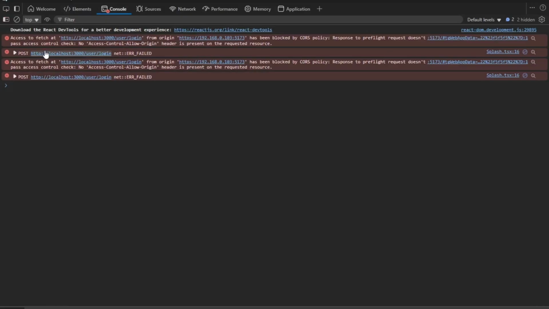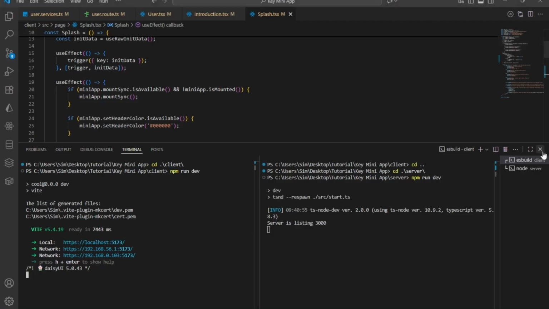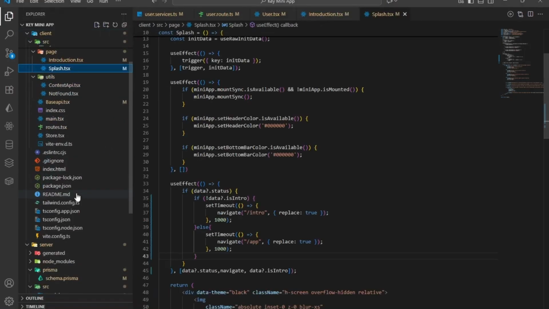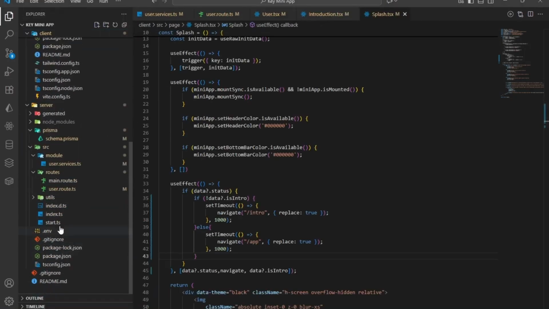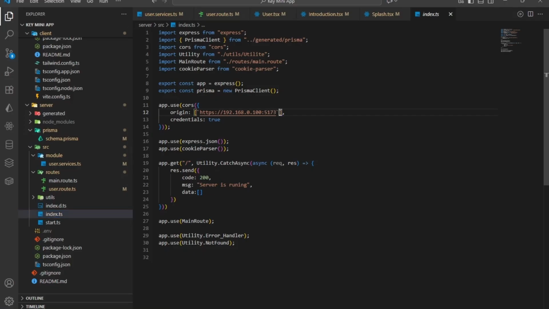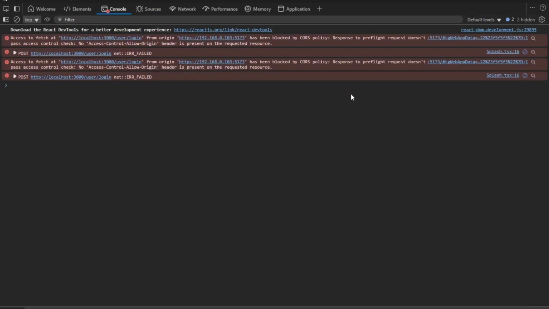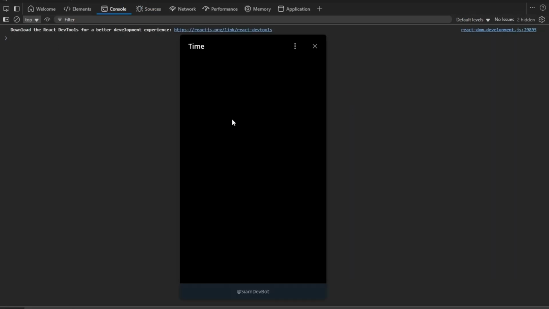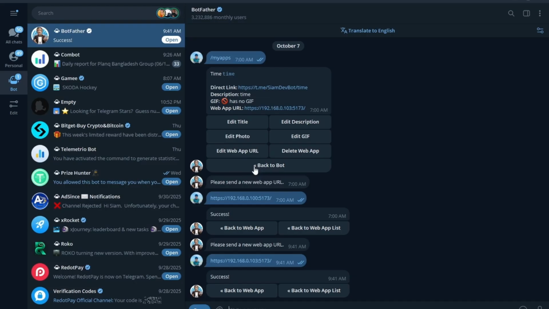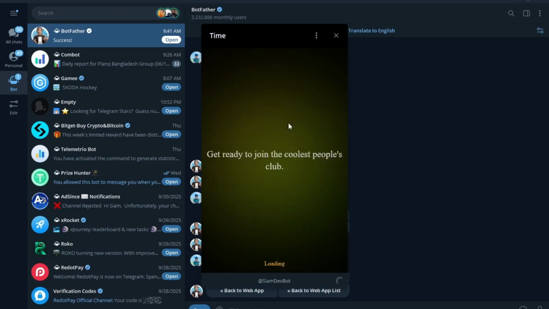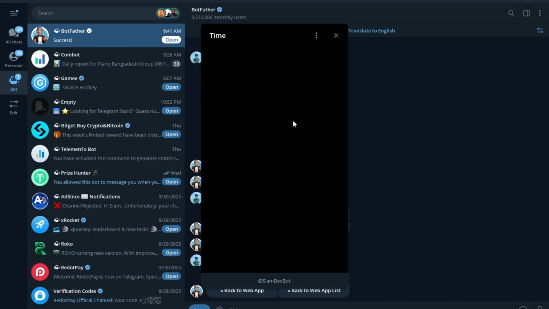If I go here, you can see it tells me that the origin is invalid. So why is that invalid? Because we wrote a wrong origin in our index. Okay, now that is changed. Now if I refresh, okay, you can see I am on the home page. Now if I open that, I am on the home page. This time I am not getting the Spanish screen.